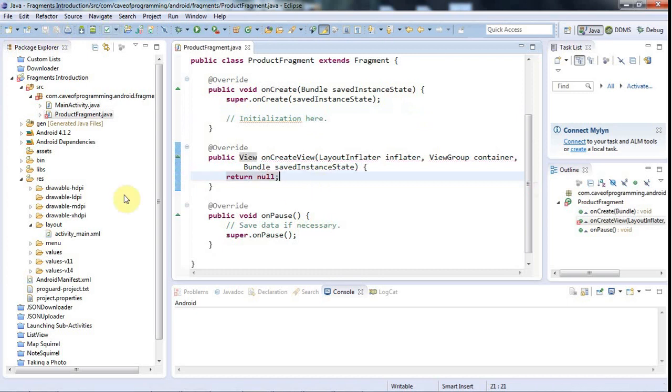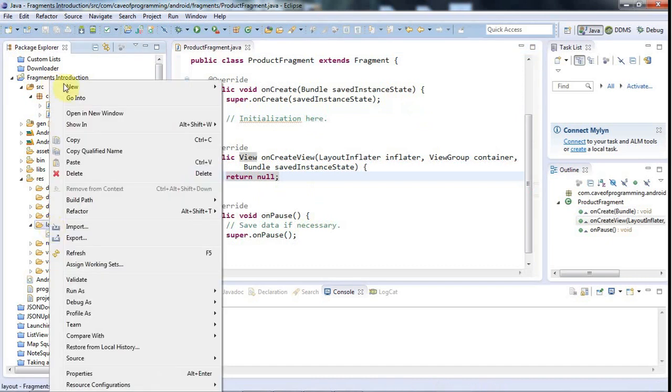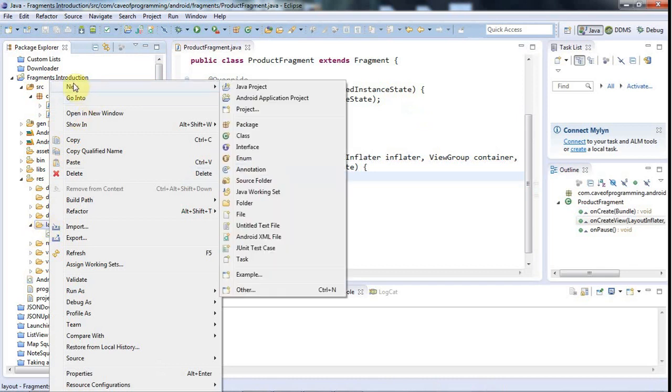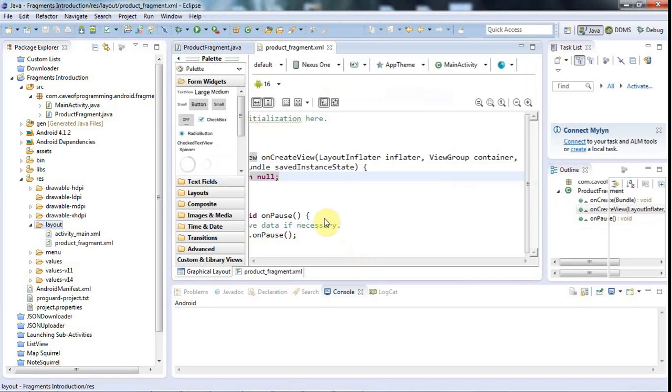I will create a layout for this fragment, so I'll make this a visual fragment. I'll right click layout here under res, go to new Android XML file, resource type layout, and let's call this product_fragment.xml. I'll base that on relative layout, I think, although you could use any layout, and I'll click finish.